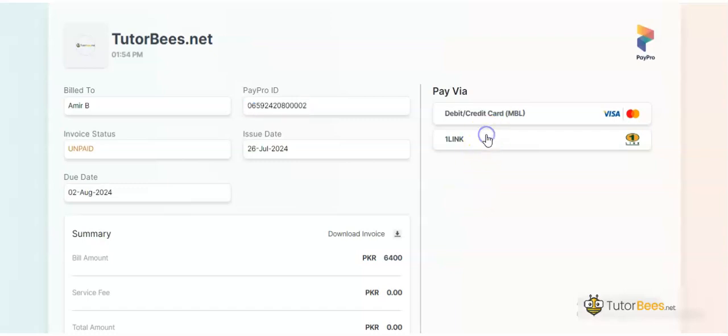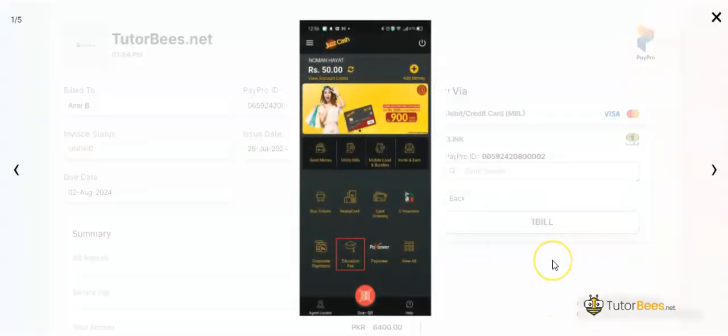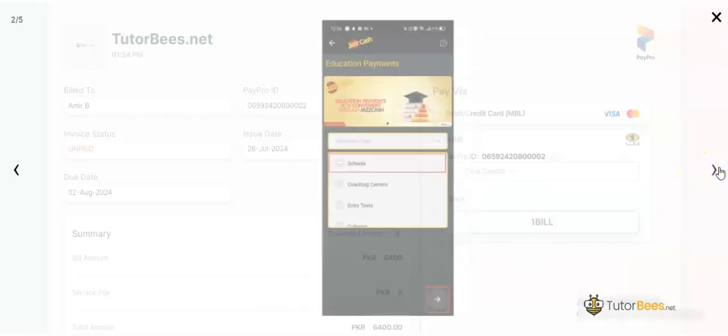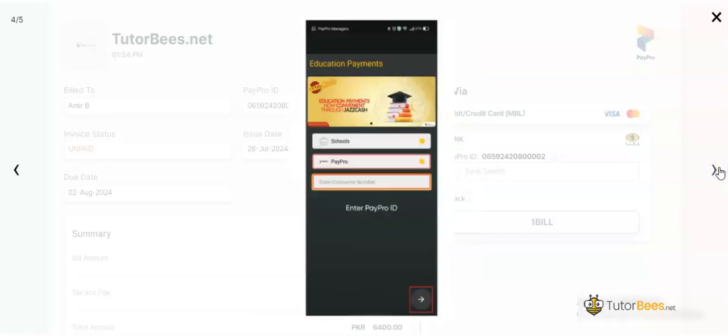If you want to pay through your mobile wallet like JazzCash, EasyPaisa, SadaPay, etc., click on one link button to get specific instructions for your mobile wallet. Let's check one of the wallet's instructions. As you can see, it is showing step-by-step instructions to pay the bill of PayPro. You can see the relevant option highlighted with the red box.